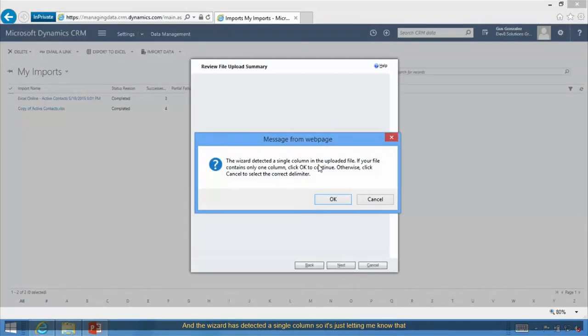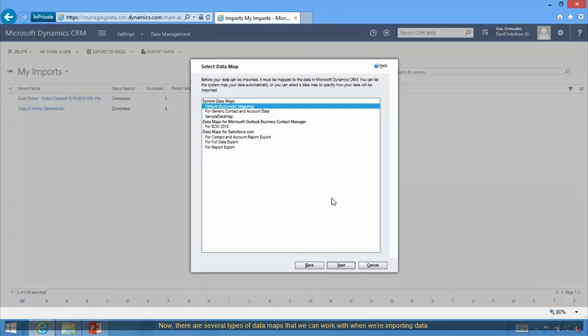And the wizard has detected a single column, so it's just letting me know that this particular file is really small, and am I sure that I want to import this? So I'm going to say yes, I am sure, and click OK.